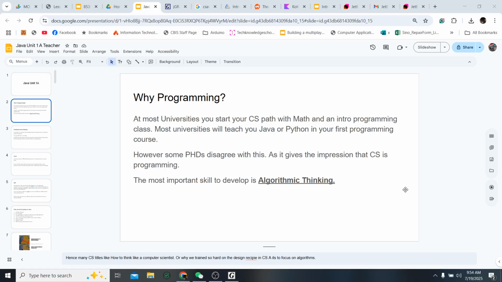And some PhDs disagree with this because it makes people think that computer science is not programming. Well, this might be true, but programming is a place where we can practically apply what computer science is, which is the skill of developing algorithmic thinking. So being able to think of things in steps, how to solve things, how to break problems into smaller steps.